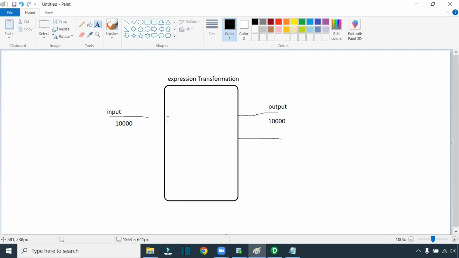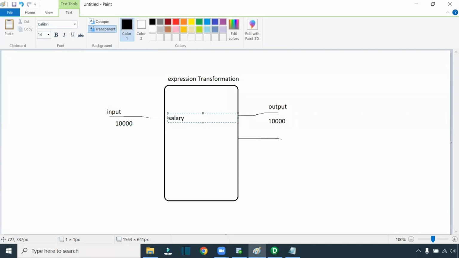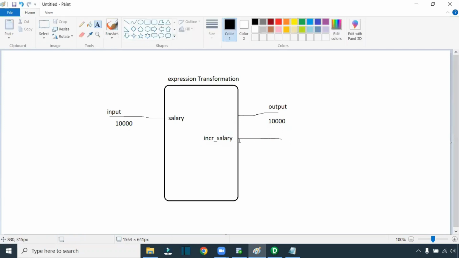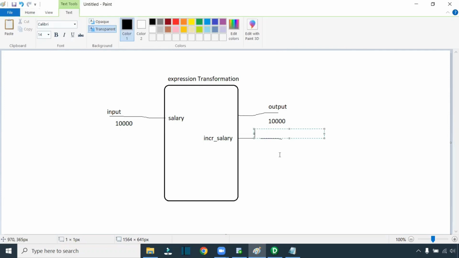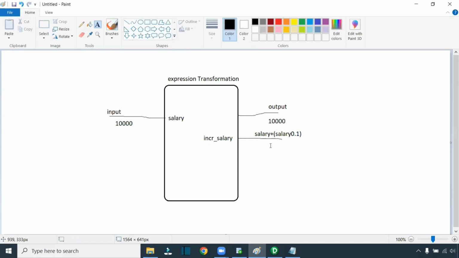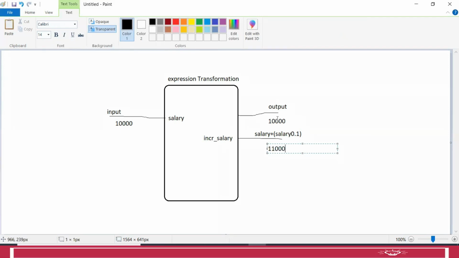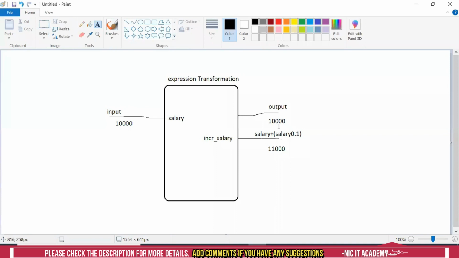Say for an example, this is the salary port. The salary is coming in as input. This is also salary, but here I'm going with incremented salary, so the salary will get incremented. If I'm writing some logic, any logic you can write, salary plus 10% increment, salary plus 0.1. Then if it is 10,000, here it will be 11,000. So a 10% increment on the salary, and for all the records we'll be getting it. This is the passive transformation.